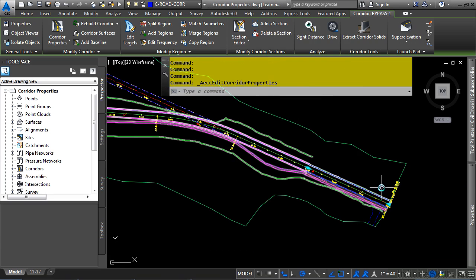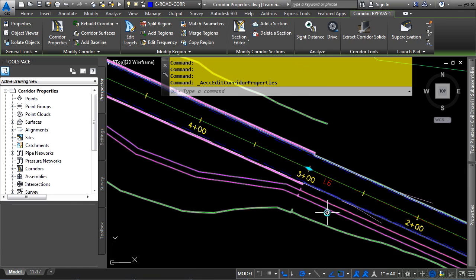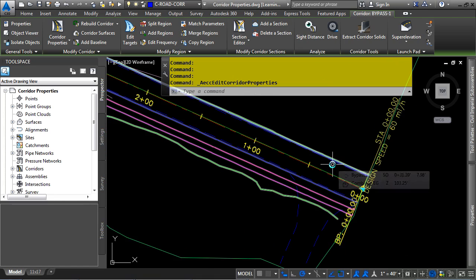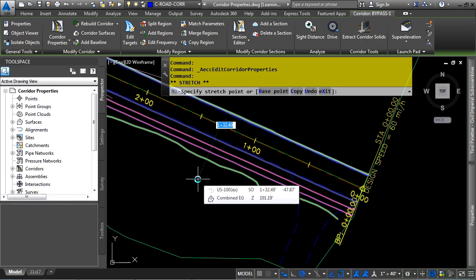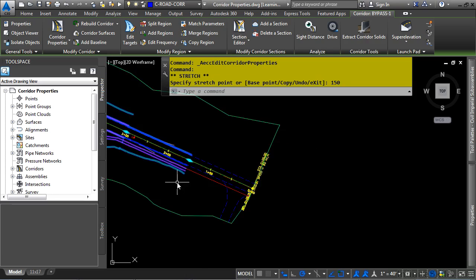With the coorder model still selected, you'll notice these cool looking grips here. If you want to adjust a region, you can simply select the grip here, and you'll notice that it allows you to go right to the station value that you want to. As long as you have dynamic input turned on, you can actually define the station. Let's go to 150, press enter, and the coorder model updates automatically.